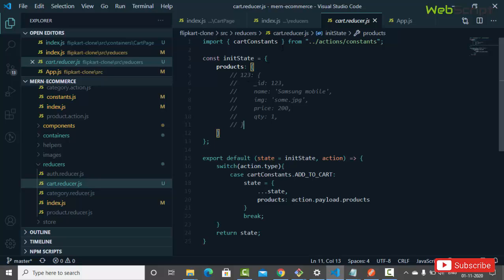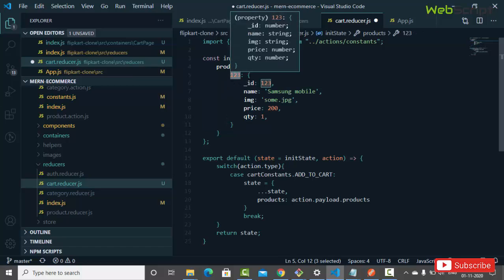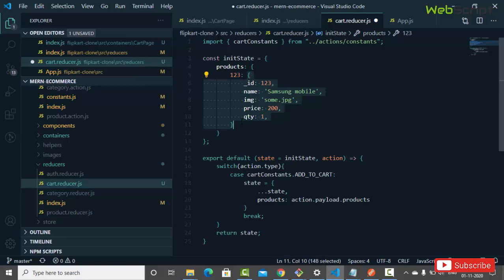But the important part is, with the object I can create the key, and the key can be the product ID. For example, in this case, as you can see, I have 123. So 123 is nothing but the ID of the product, and then I have the object, again with the same details: ID 123, and then name, image, price, quantity. The price is temporary, I'm saving it over here. The price can change at some time in the future, so that's just for immediate calculation.